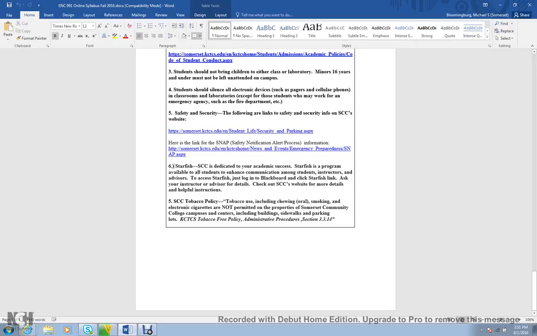Starfish, we will be using, or I will be using Starfish to communicate with each student in my class. And what that does is just every so often the software will alert me to complete a survey, which will update your progress in the class. And those surveys are sent to your email so that you'll get some feedback from me on how you're progressing in the class. And lastly, the tobacco policy is listed. Again, probably not so much for us, but if you're ever on campus at Somerset Community College, that policy is something to be aware of.